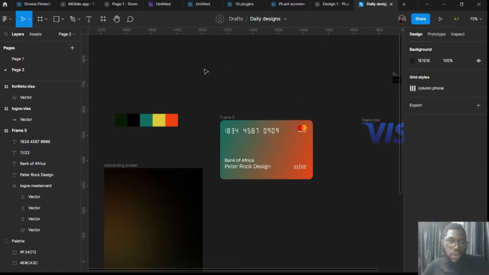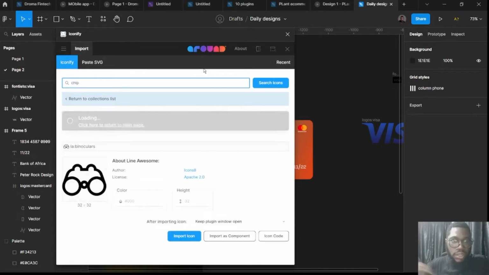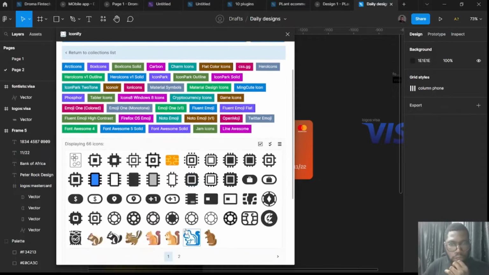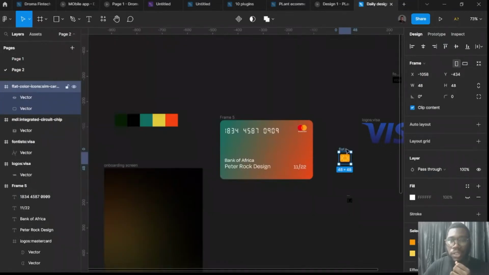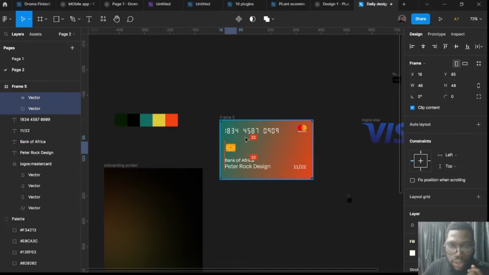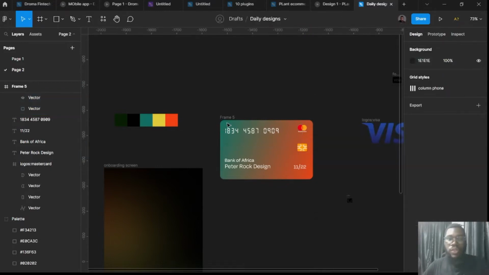Now we can make it better by going again to our plugin. I used the Iconify plugin last. The shortcut to get this plugin back is to press Ctrl Alt P. It brings back this plugin. I'll just search chip. Once I search chip, I can just drag this one or this one out. So we could just add this, located here or here. You can change the properties of this particular chip, and I'll just reduce it or increase it if I want to. So we created our first card.